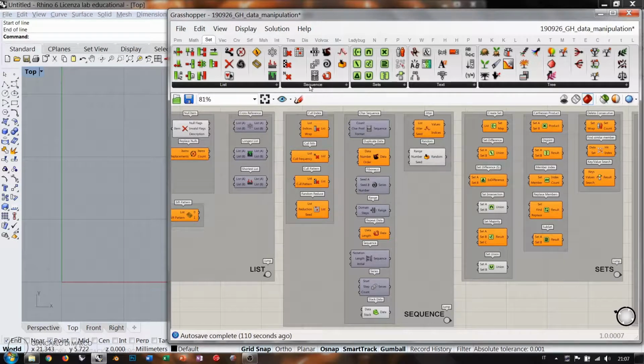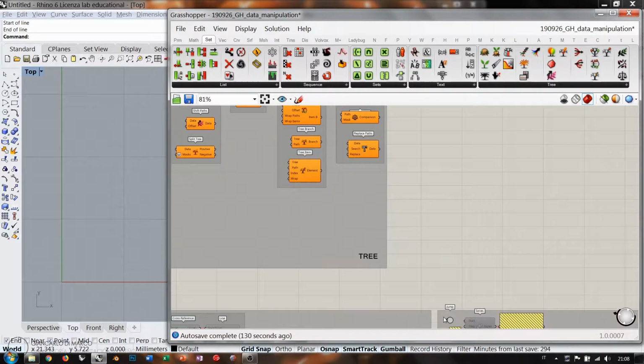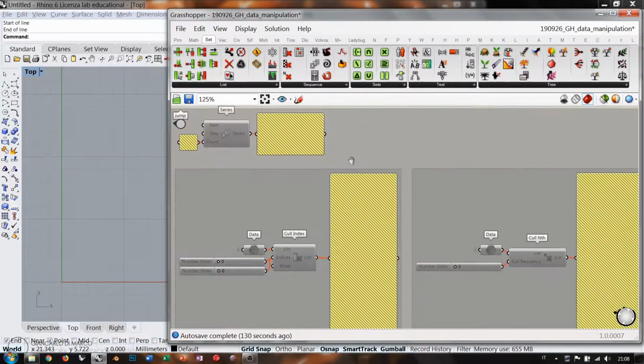So let's move to the sequence group of commands. This is somehow easier than the previous one. It's just pure understanding of what these components do. There are some of them which are very important and very useful, and actually they are quite common in a standard workflow. So let's go and see what we have here.